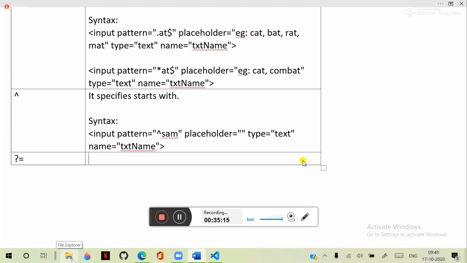That means the current string should match and it should be followed by another string. The question mark indicates verify the current string, and the equal sign indicates follow the other also. That means it will search for the current string and it will also search for another one. It will search for the current one, and it will search for another one too. Question mark equal is used for handling this situation.